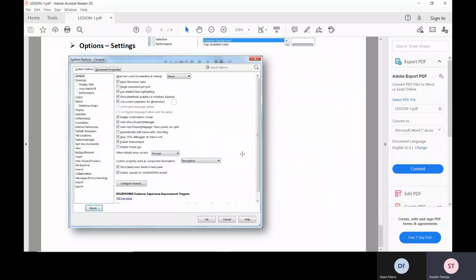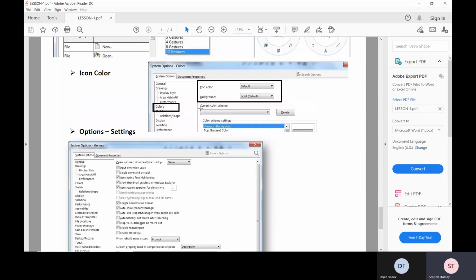So by that we come to the end of the first module. That was too much theory. So this is our first module.